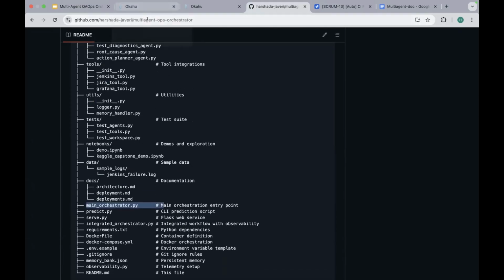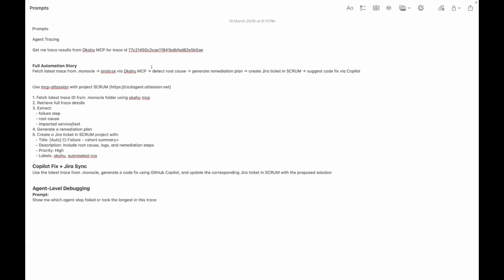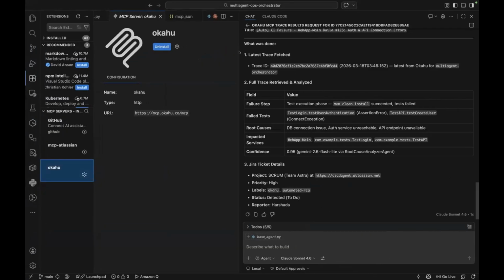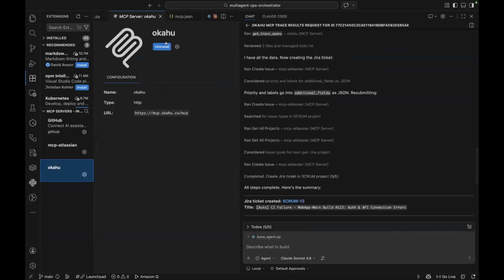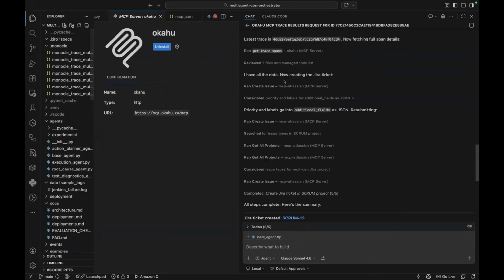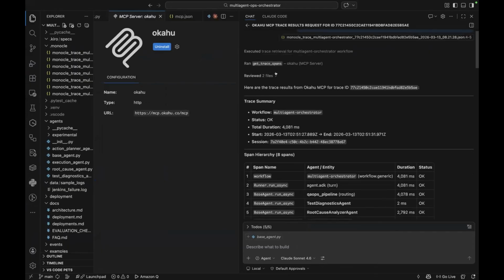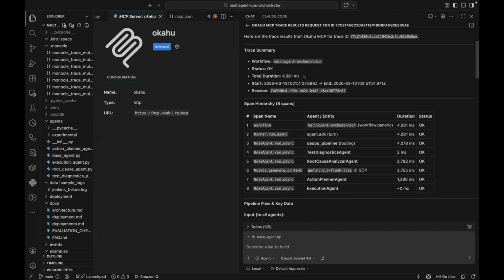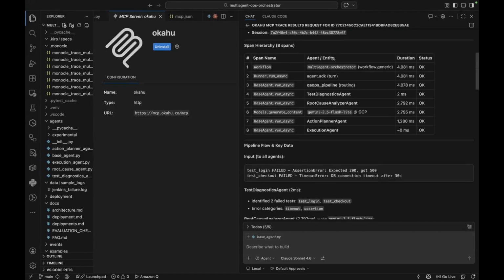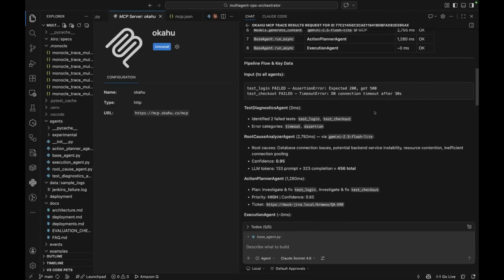So let me just guide you through one live example. Suppose now I have connected the Okahu MCP to my workflow. Here I have asked the MCP, or GitHub Copilot, to get me the trace results from Okahu MCP for this particular trace ID. It has executed the get trace spans method, and it is giving me the trace summary and the span hierarchy, and I can check the input to all these agents, what input has been passed.